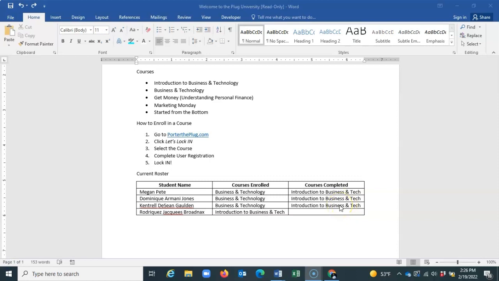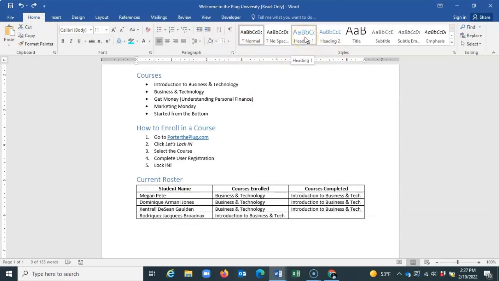And there's only one thing that I want to change. Where we have courses and how to enroll in a course, I want to change those to a heading. I can do this one by one, or I could do them all at the same time by highlighting. And to highlight something else, if I hold down the control key and highlight at the same time, it allows me to highlight more than one thing. So I'm going to highlight all of these, go to the home tab in the styles group, and change these all to heading 1.